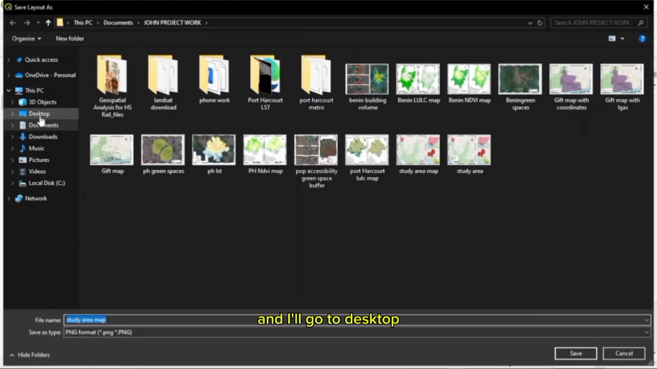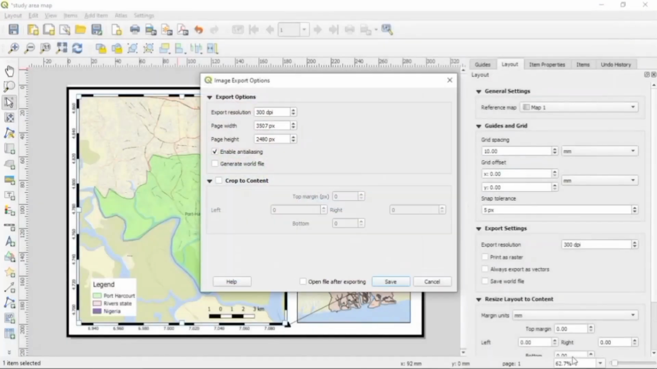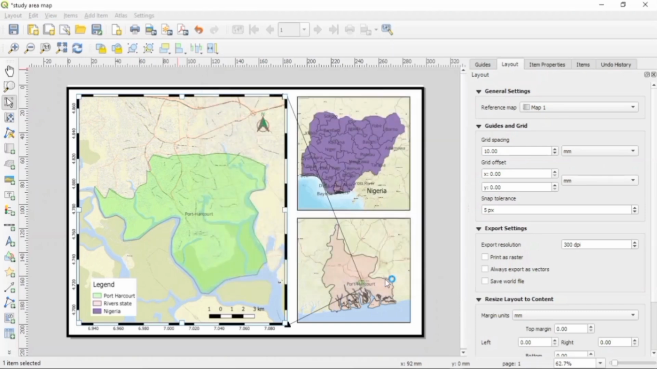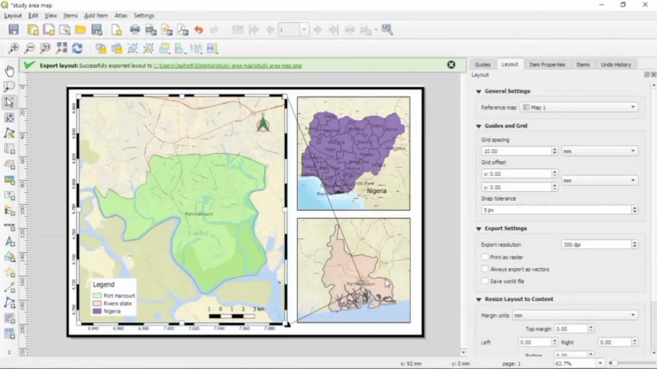And I'll go to desktop, study area map. Yeah, I'm going to save it in PNG, save. So 300 dpi, I'll go with 600 dpi. And export layouts, successfully exported layouts.